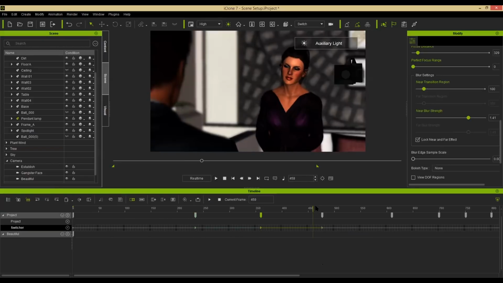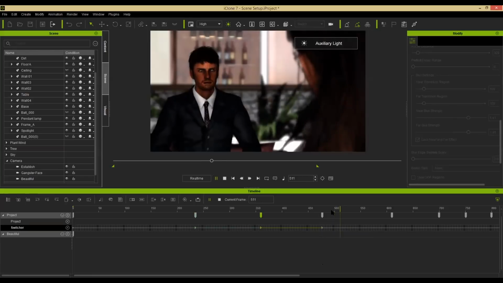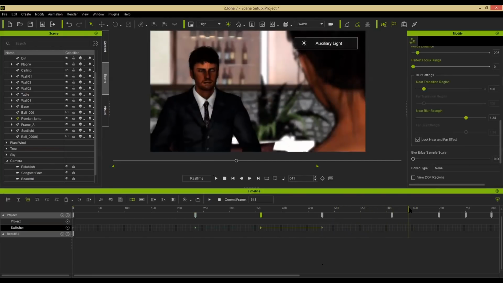Okay. Press space. Excellent. So where are they? And then she says, you'll get your documents when I get my money. So right click there, camera list, and beautiful.